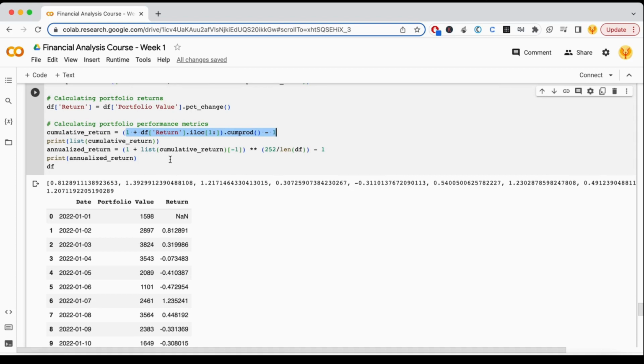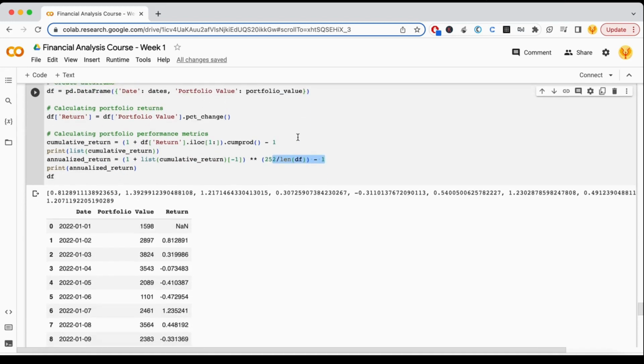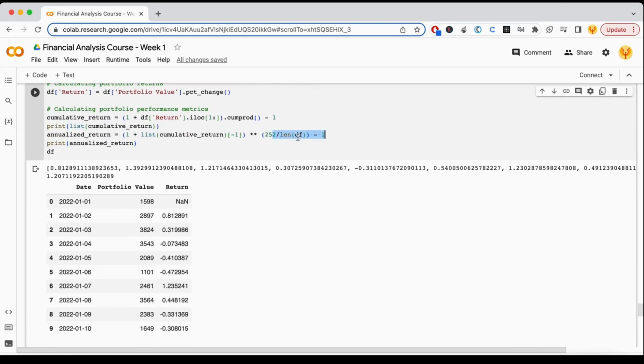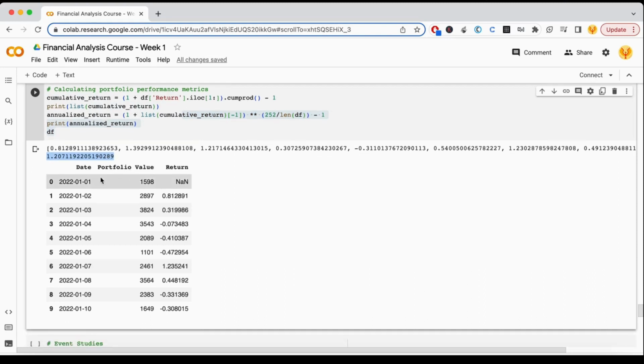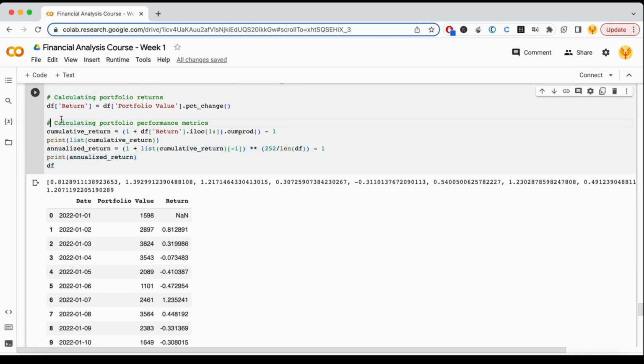Additionally, this code computes the annualized return, which provides an annualized measure of the portfolio performance. It uses the last cumulative return value to calculate the annualized return over the given period of 10 days, and that's it. The code snippets allow us to analyze the performance of an invested portfolio based on the data. By calculating the cumulative return and annualized return, we can gain insights into how well the portfolio has performed over a period of time.